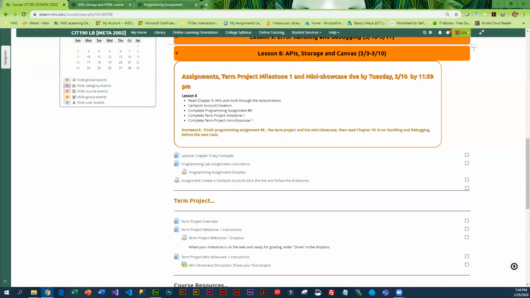So this week we are going to be taking a look at APIs. We're also going to be looking at local storage and session storage, which are new to HTML5. And we will be learning how to create a drawing in HTML5 Canvas.